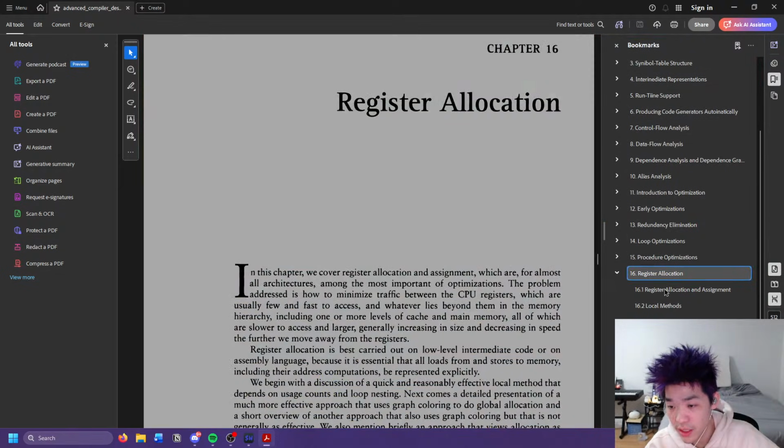Let's go to register allocation. Let's go down to graph coloring.